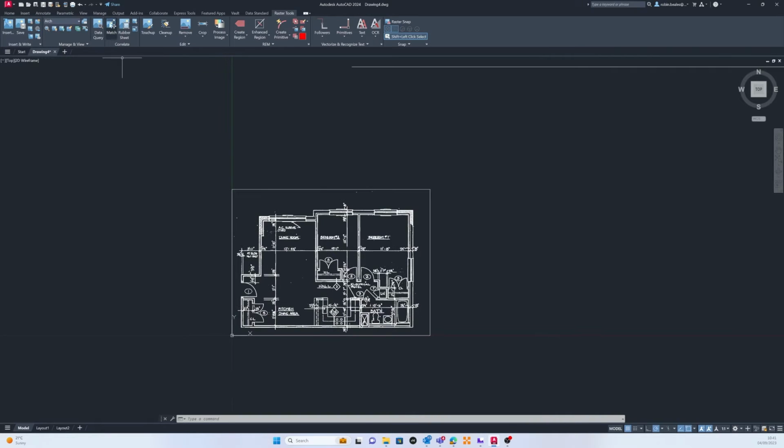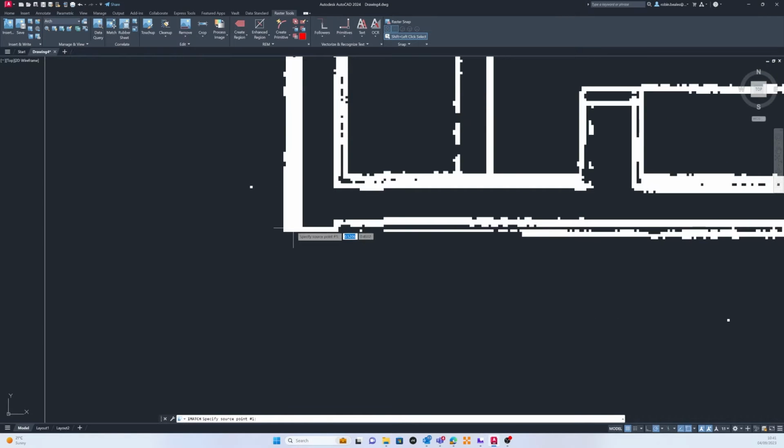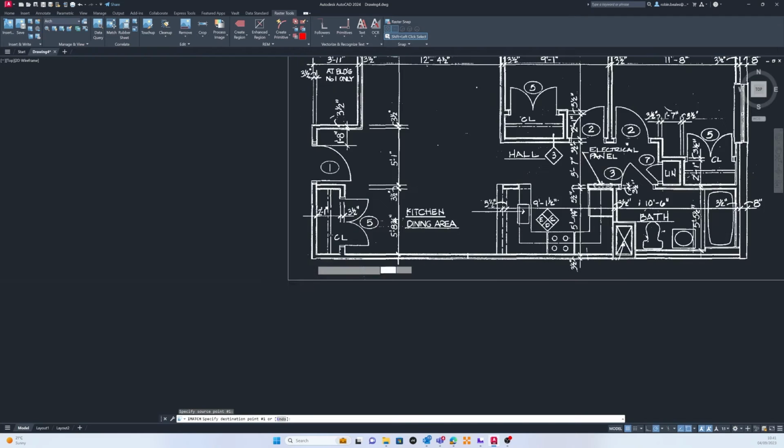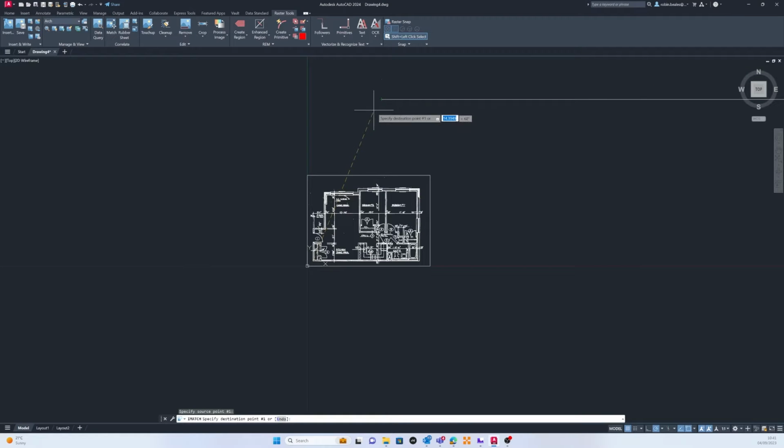Now, the first tool we're going to use is Match. I'm going to select Match. I'm going to pick the lower left-hand corner of my building, roughly, from my raster image, and I'm going to say that correlates to this corner of my line just here.